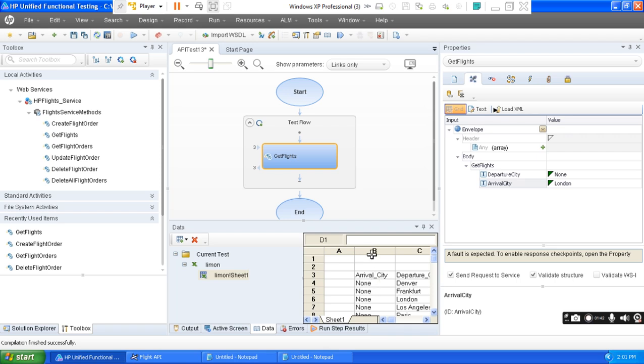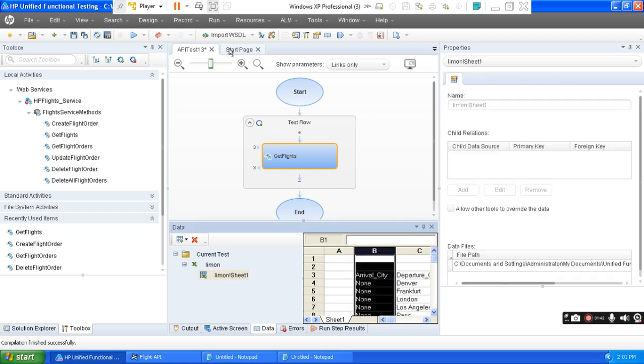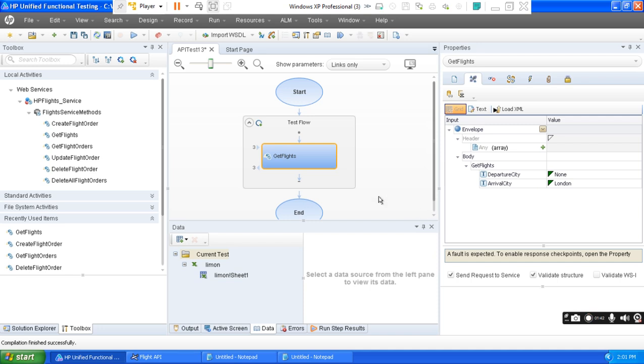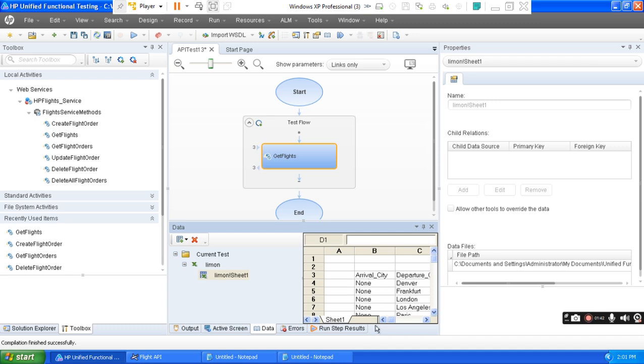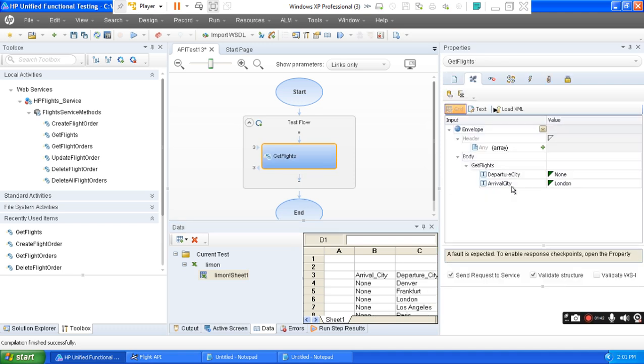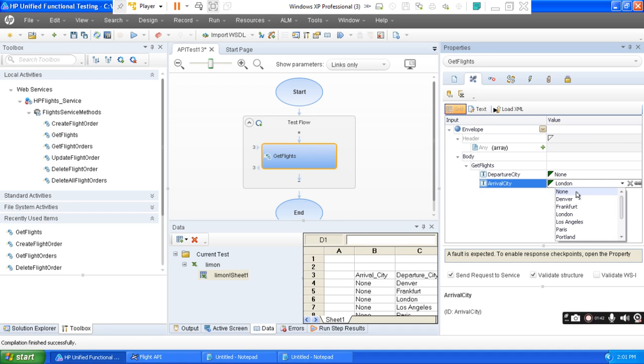If arrival city is null, this is one. Now I'm choosing arrival city is null, departure city has value. If I select here, arrival city is null, departure city has value. So now I will be choosing these two columns. This is departure city, this column I'll be choosing.